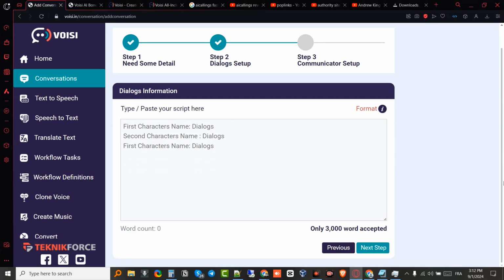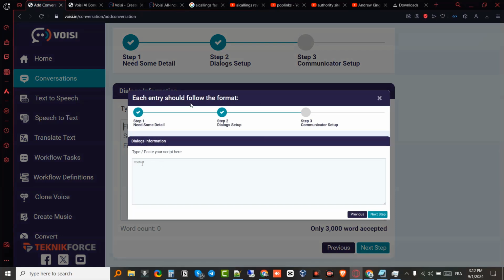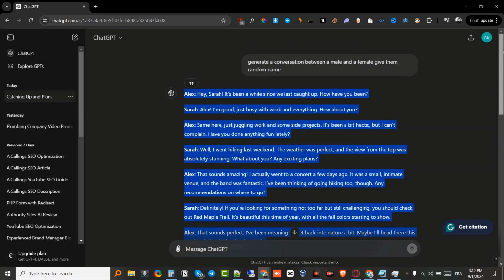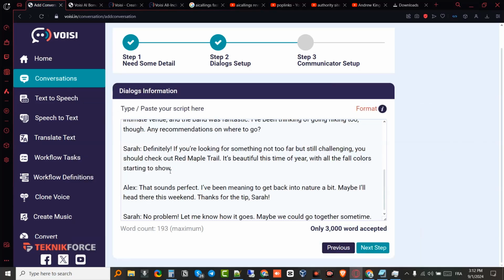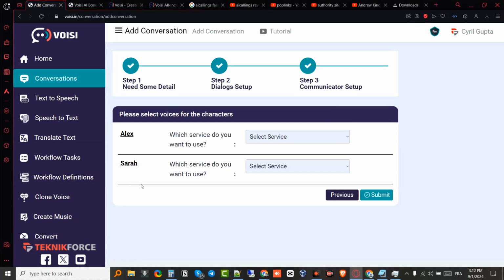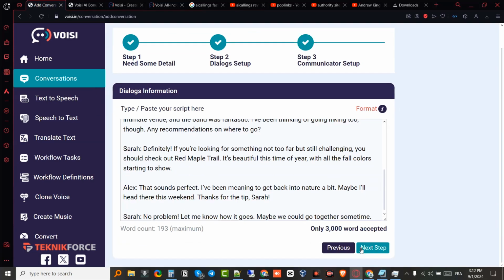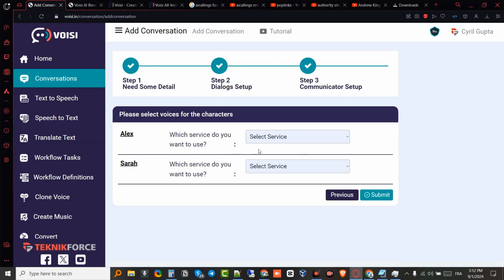And here you have to paste the conversation and they give you the format. So if you click here, you'll be able to see a quick preview showing you how this should be formatted. Now, what I did is I went to ChatGPT and I generated a conversation between the two characters. I'm just going to copy it and paste it, and then we are going to click on next. Now here we have the characters. It literally identified my characters. We have Alex and Sarah, and it also allows me to choose the voices.